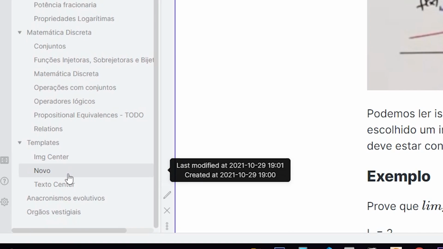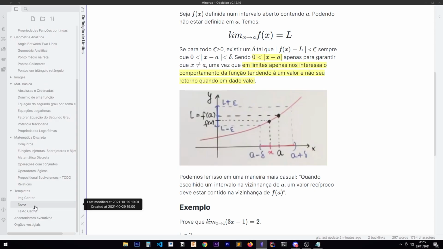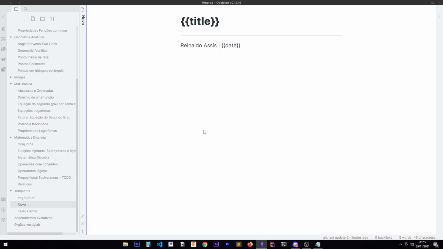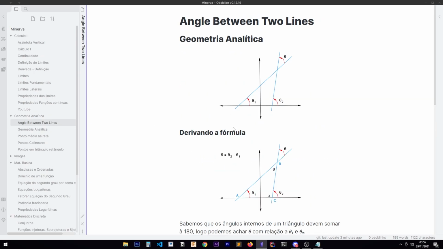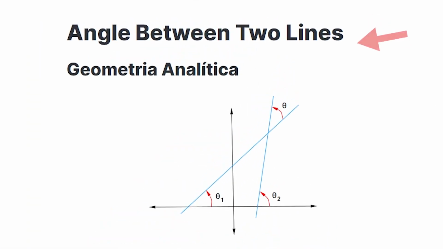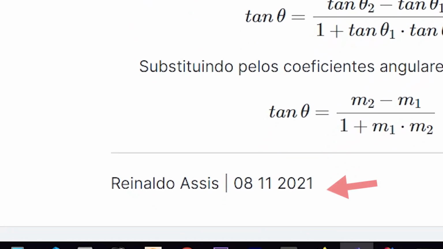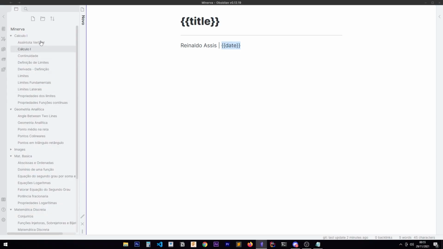I have this page called Novo, that means new in Portuguese. In this page, I use the title and the date to create a base for any page that I will create in the future. Let me open a random page here to show what I mean. You can see here that every page has a title and the date. And it also has my name because I'm narcissistic, I don't know.